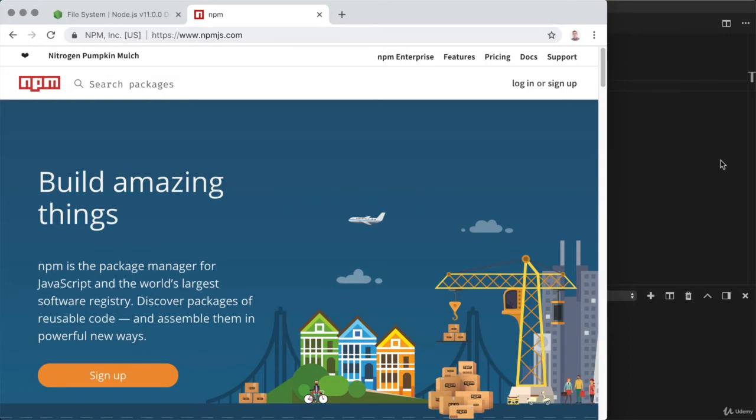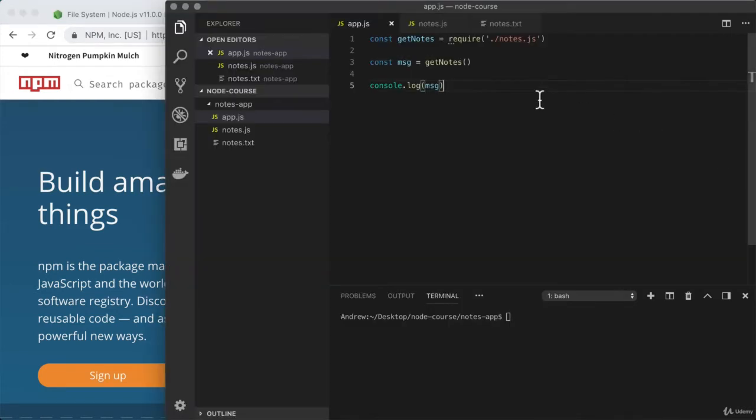Now, before we can actually use any of these modules in our script, we have to take two very important steps. One, we have to initialize NPM in our project. Then two, we have to install all of the modules we actually want to use. So let's go ahead and see how that happens.